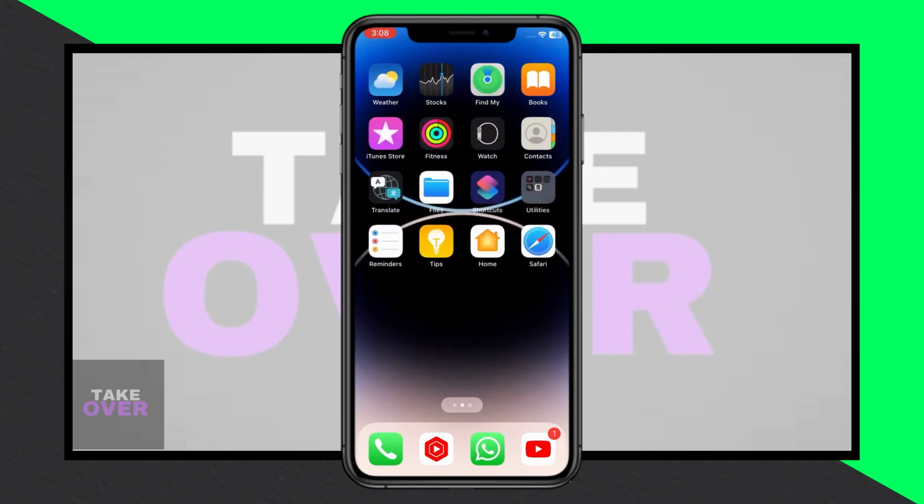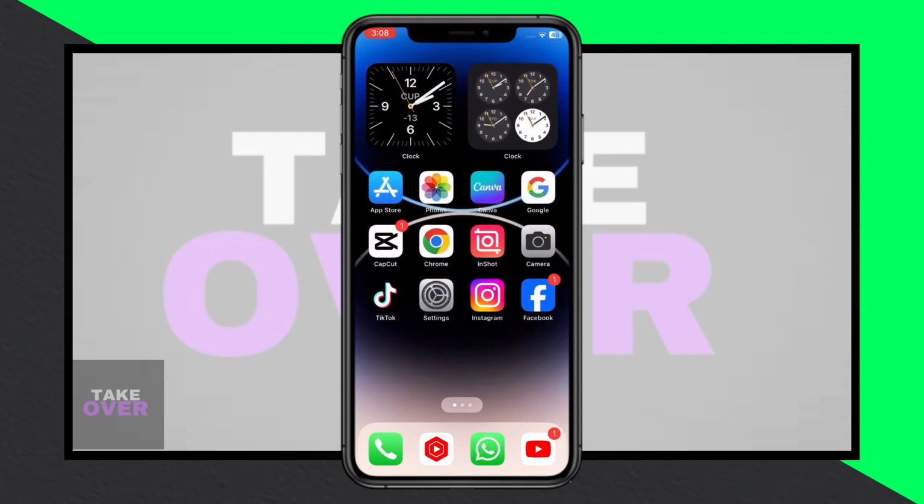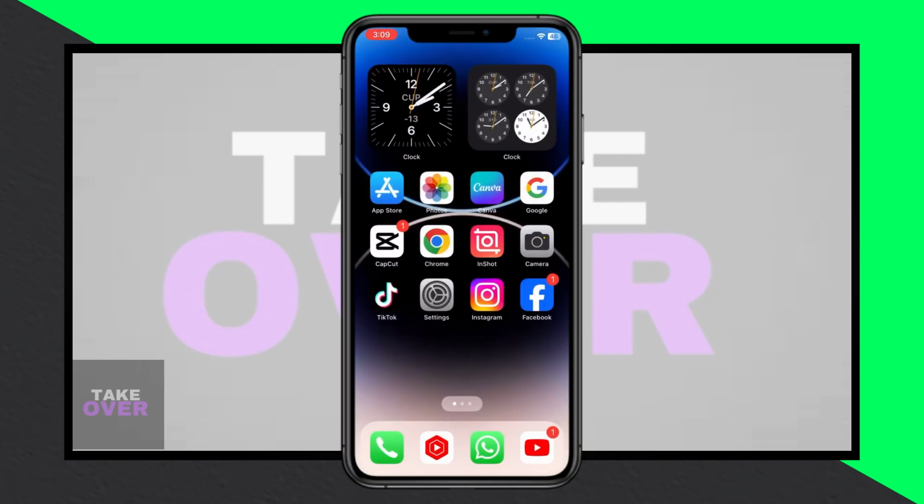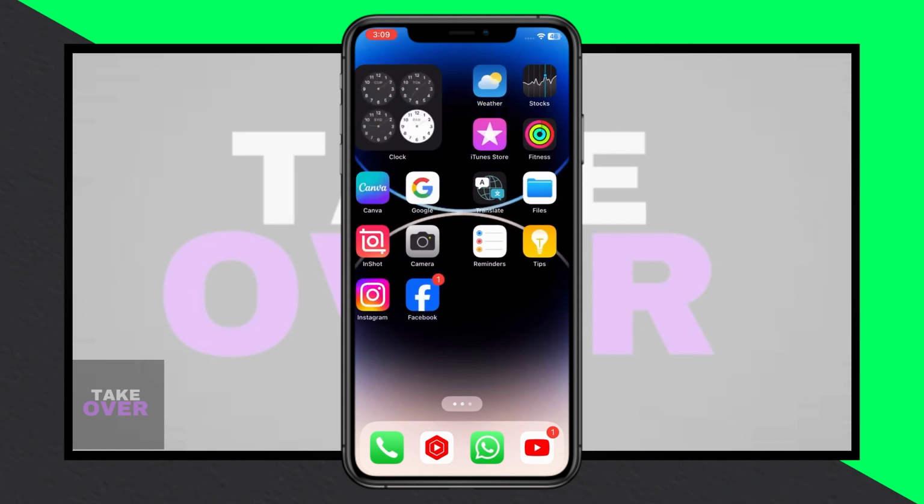Therefore, the safest and most recommended approach is to await an official announcement from Epic Games regarding the availability of Fortnite through their store. By waiting for this announcement, you ensure that your device and personal information are protected. I hope this information proves helpful to you.